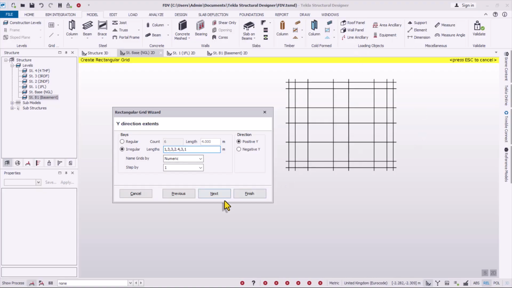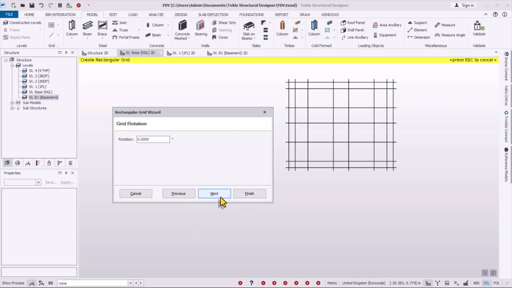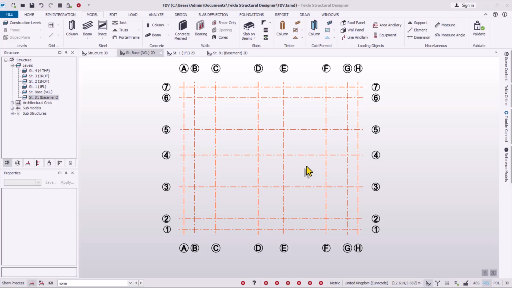So you can see the green line set out just like this. Click on the next option, click on the next option, and then click on finished. There we go. We are done setting out the green line. At this point, we want to start to model. So we start the modeling from the basement.